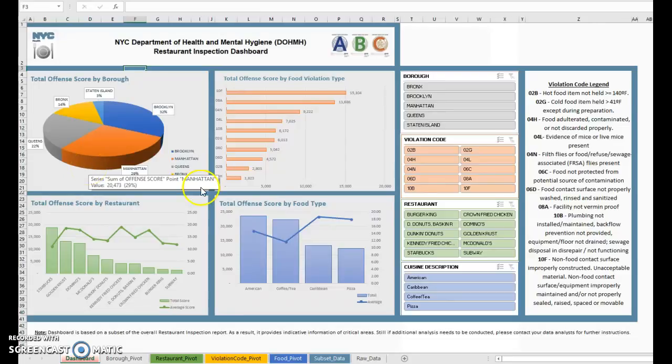Finally, moving to the dashboard. So here's the resulting dashboard, and as I was saying before, we have the different charts here, starting with the pie chart for the borough, then the bar chart for the food violation type, and specifically for food violation I have here a legend too, so the user and management can quickly relate back and understand the type of issues being involved. And then at the bottom side we have column charts, combined column charts with line charts, both for the different restaurants and the different offense score by food type.